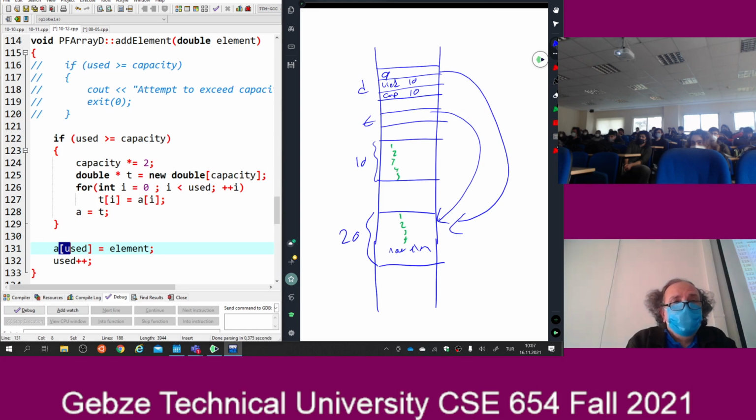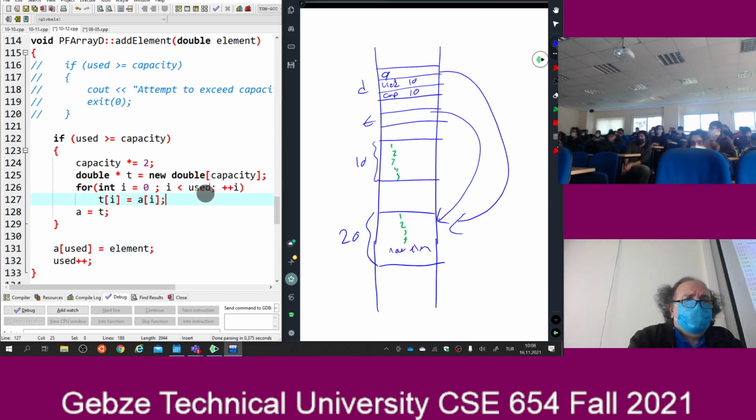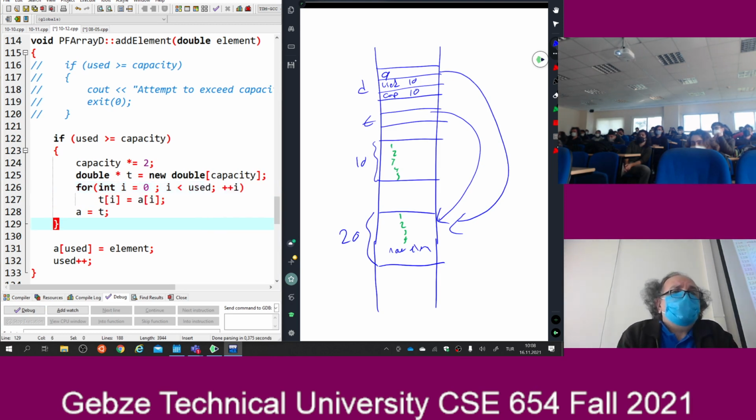In what? In for loop? Yes, shouldn't it be capacity instead of used? The for loop will run from 0 to 10. 10 will not be included, of course. And you don't have to change used. At the end of this add element, used will be incremented by 1 only, okay? If it was 10, it's going to be 11. If it is 12, 13, it's going to be 14.